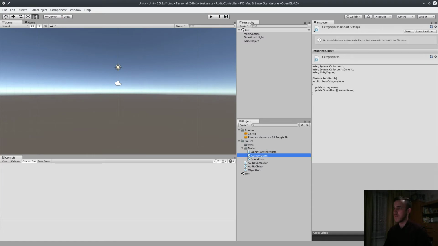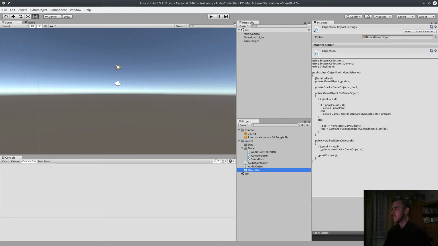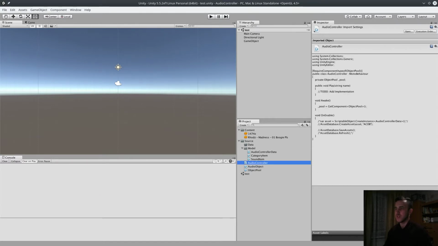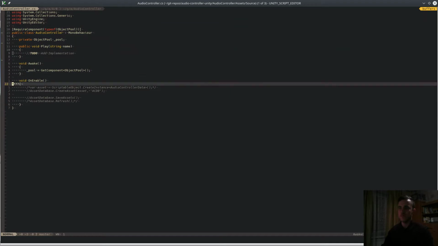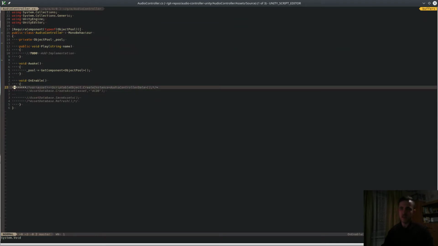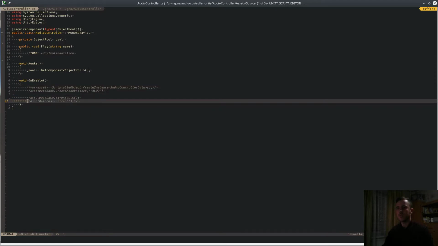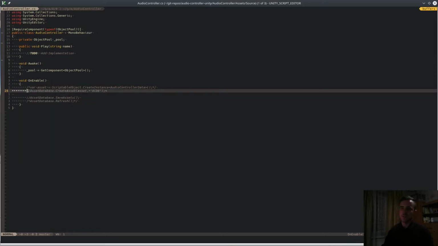Okay, so let's continue, shall we? Essentially, yesterday we tried to create a database right when our editor starts playing, but I guess that was a bad idea, so we will do that through the editor tools.